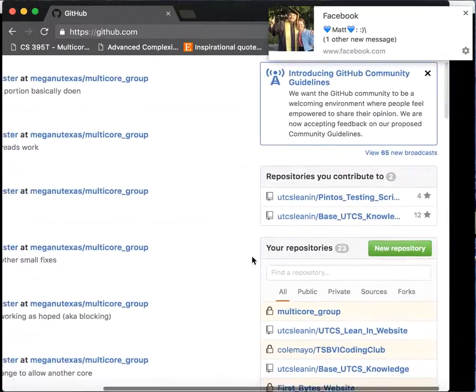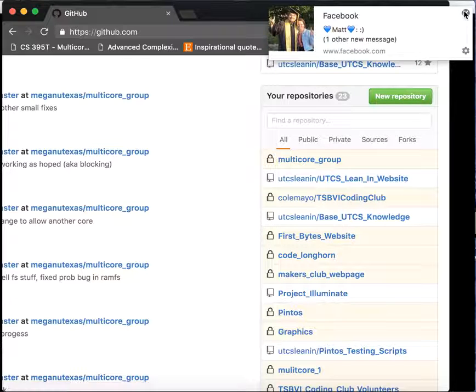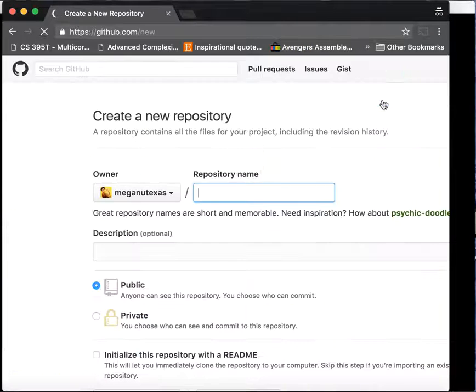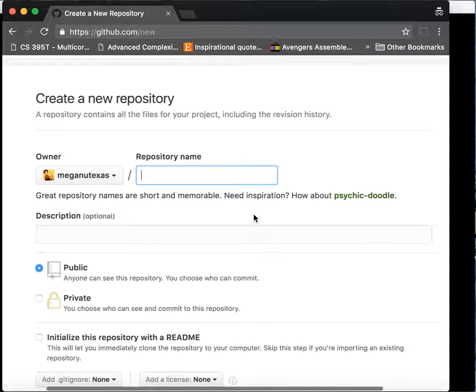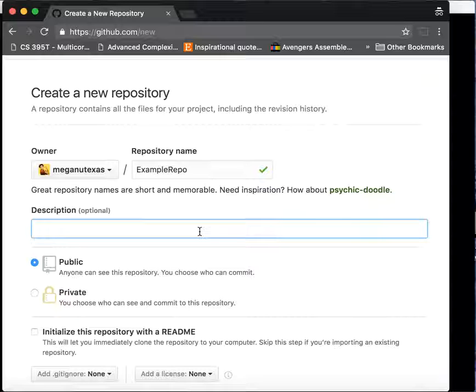From here I can see all my repositories, and I can do new repo from here, and here I can give it my repository name. So I'm going to give it example repo, and I can give it a description that's optional. So I'm going to say repo used for tutorial on GitHub for LEAN.